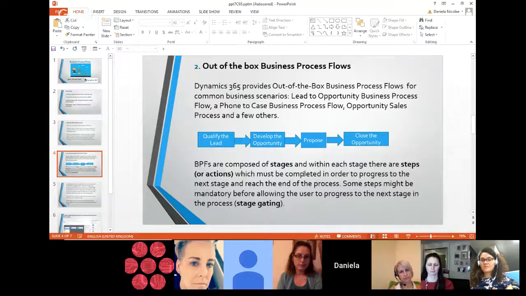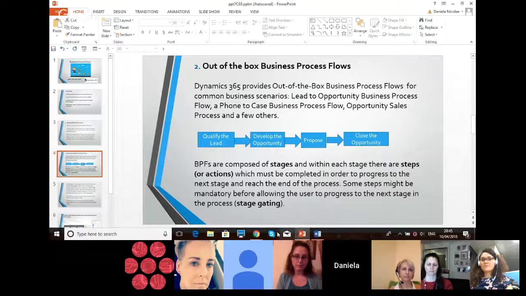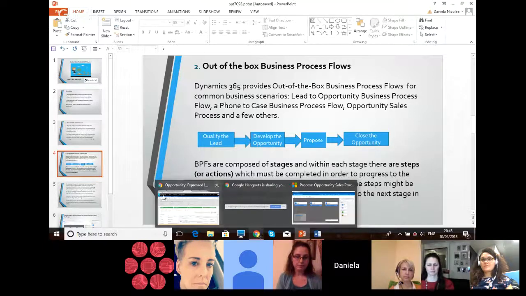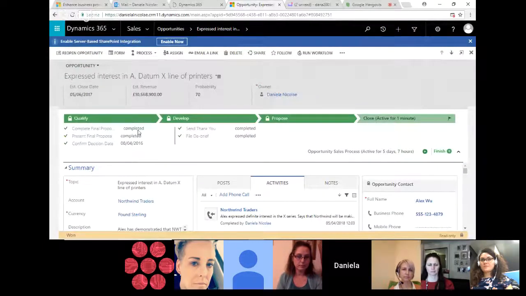Business process flows are composed of stages, and within the stage there are steps or actions which must be completed in order to progress to the next stage and reach the end of the process. Some steps might be mandatory before allowing the user to progress to the next stage in the process, which is called stage gating. So you've seen when we went into the opportunity, if we don't fill in all the information, we can't proceed to the next stage and so on.